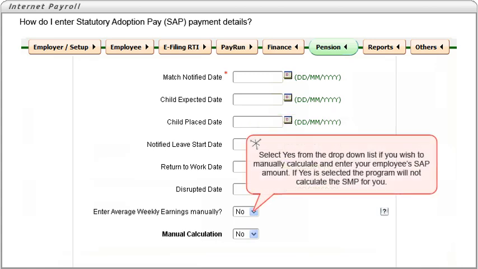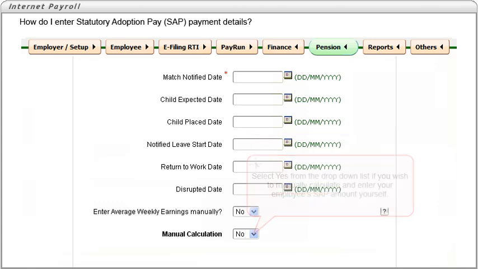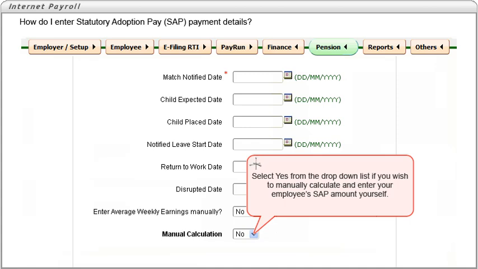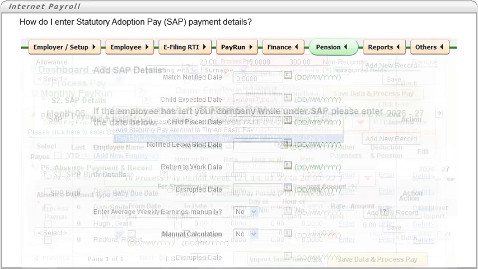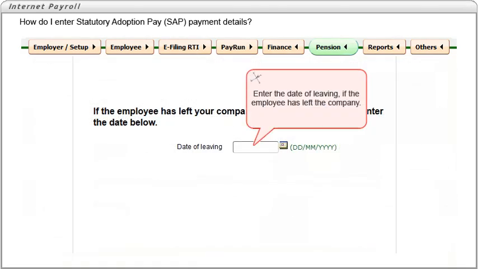Select Yes from the drop-down list if you wish to manually calculate and enter your employee's SAP amount. If Yes is selected, the program will not calculate the SAP for you. Enter the date of leaving, if the employee has left the company.